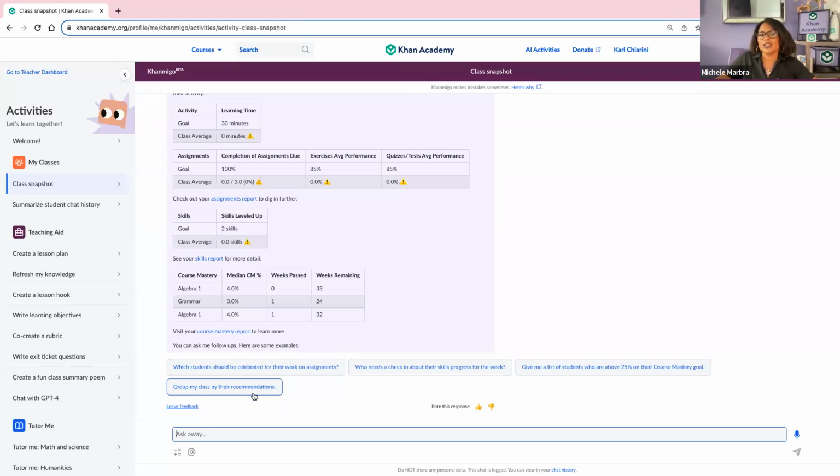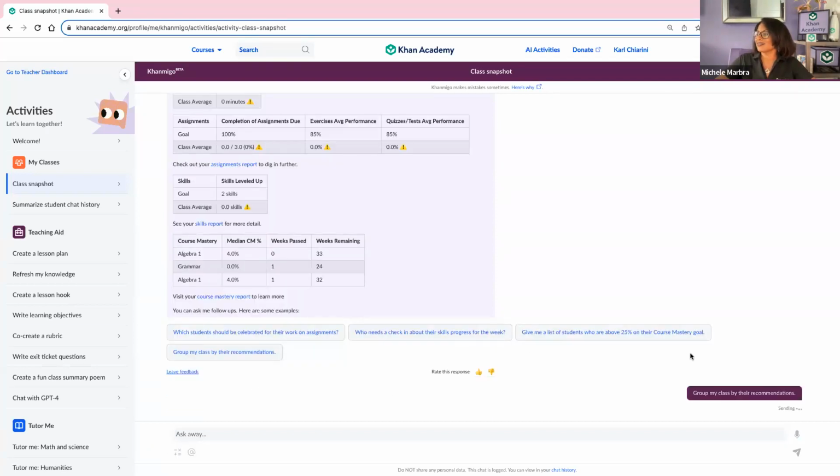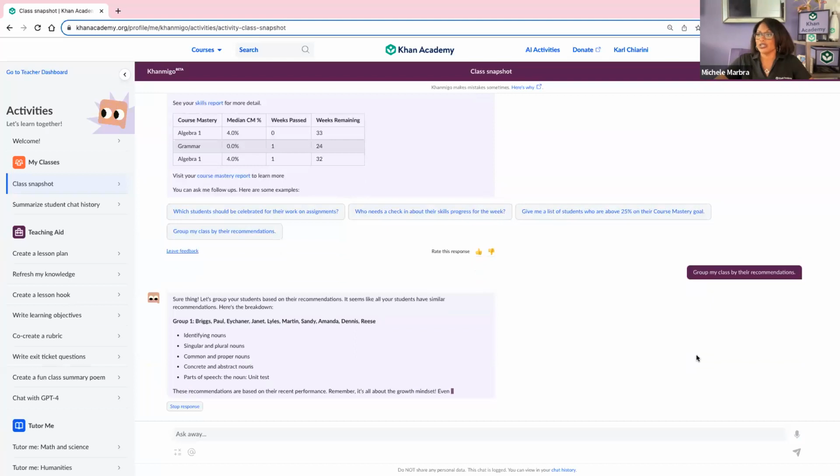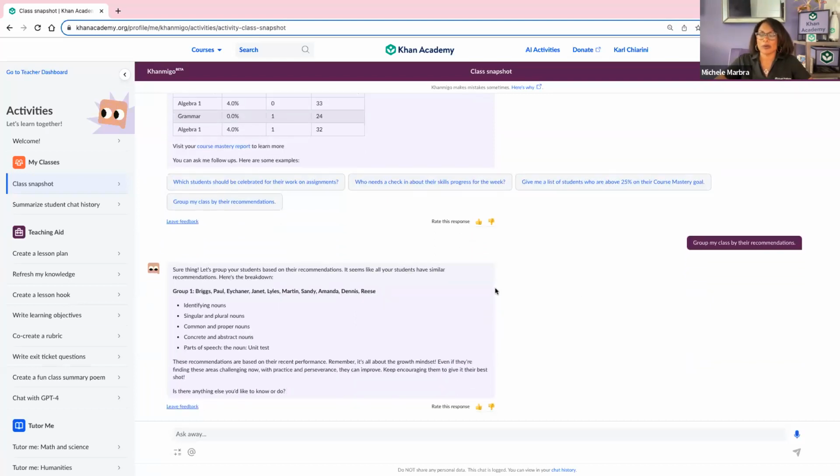And then this one I think is my favorite because we all know the importance of small group instruction or skill-based group instruction, but we don't necessarily have the time to create those groups. With Khanmigo, it does it instantly for me. So I can select group my class by their recommendations. When I select that, Khanmigo, again, remember, my students are automatically rostered, so Khanmigo has access to my students, and it's going to group them for me based on a course that I'm working on.